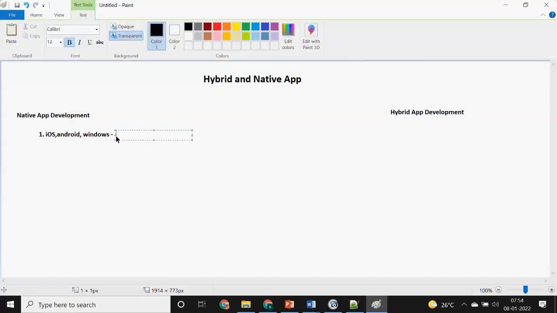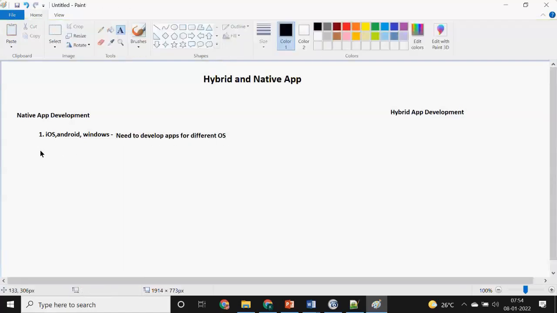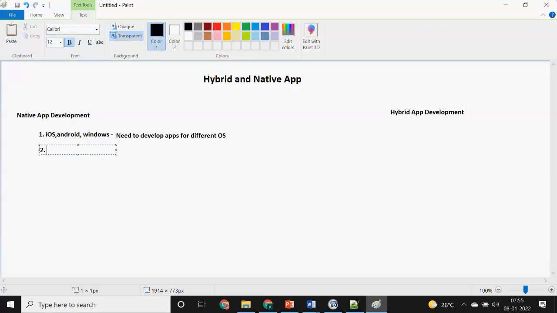So here you need to develop apps for different OS. Number 1, which is a very problematic job. Number 2, manage source code for all the different OS.